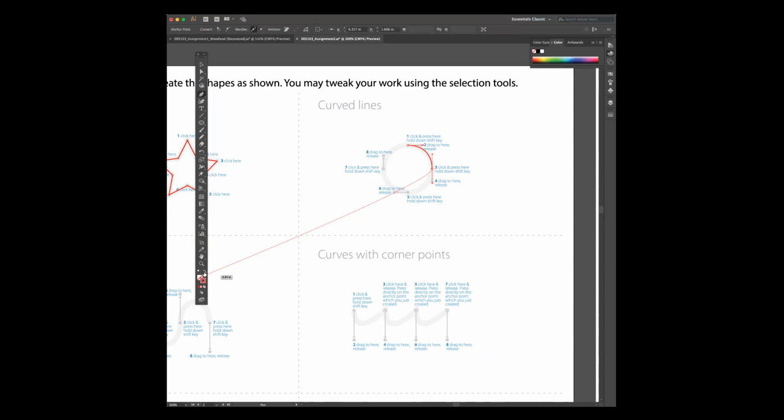Let me show you what happens if your fill is turned on. See that? You're going to start seeing this, and that's going to get a little confusing. When I start moving my pen tool around, all of a sudden it's giving me this funky looking shape. It's because it's filling in my shape as I'm drawing it, and we don't want that.